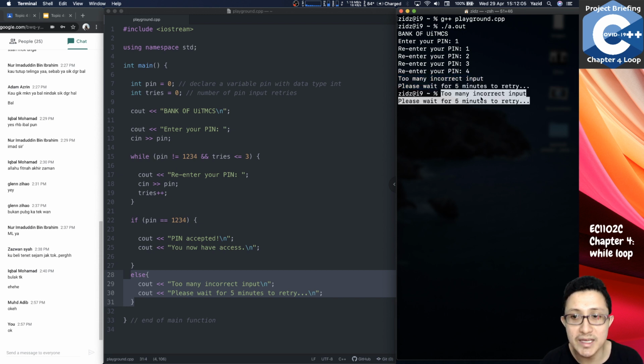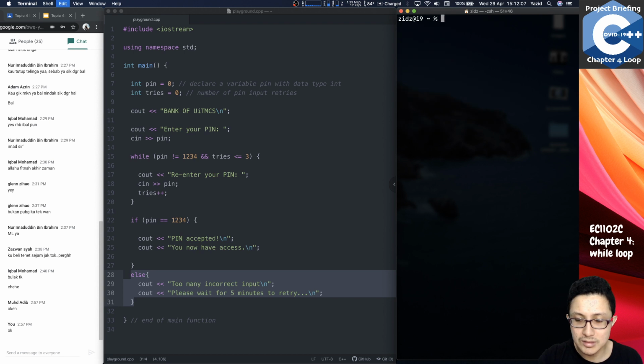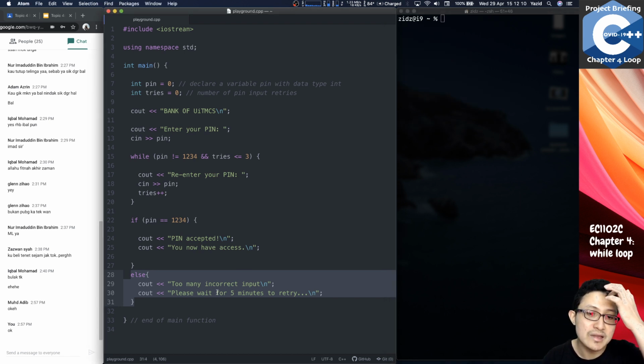Even though we are not doing anything with the timing yet. It's not in the code yet. It's just the statement. I'm just stating that we need to wait for 5 minutes. There is no process involved in that.